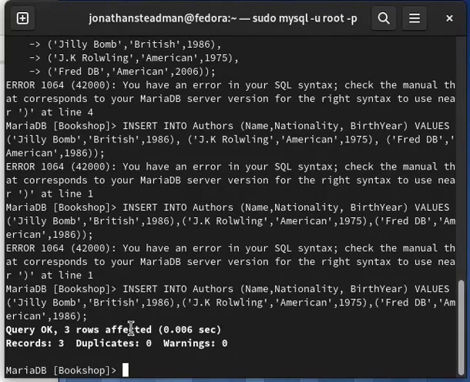Okay, so now what I will do, I'm going to insert new data into the books. So it's very simple. It's the same thing as we did for authors, but now we want to insert some data into books. So now insert into books, and now what we want to enter into the books is going to be the title, the author ID, the publication year, and the price.